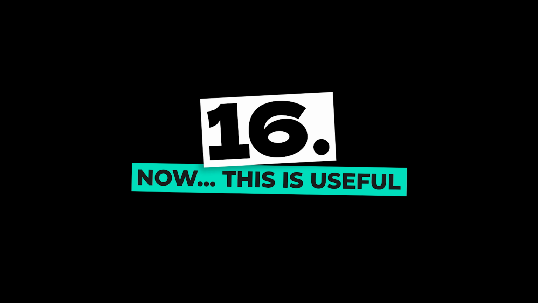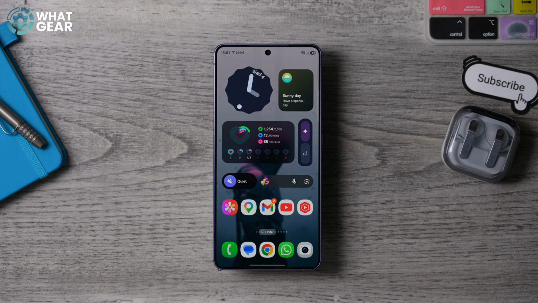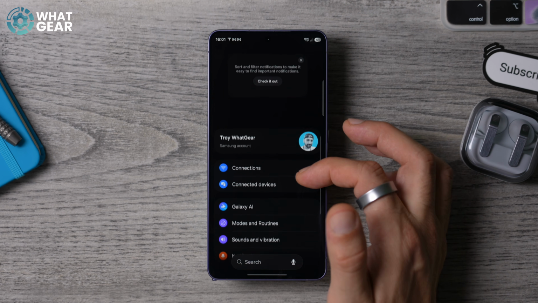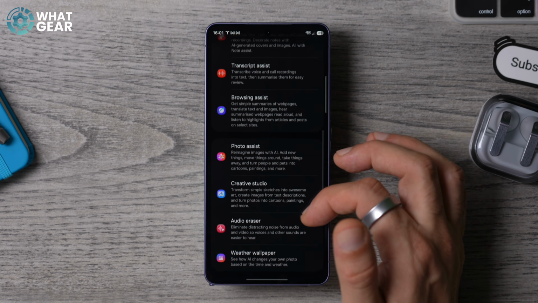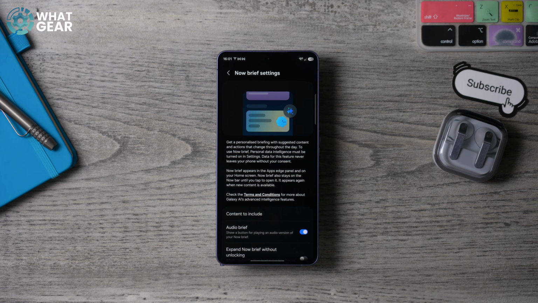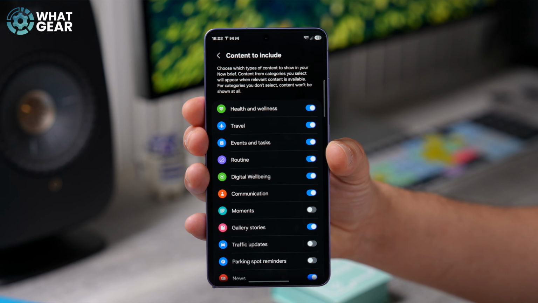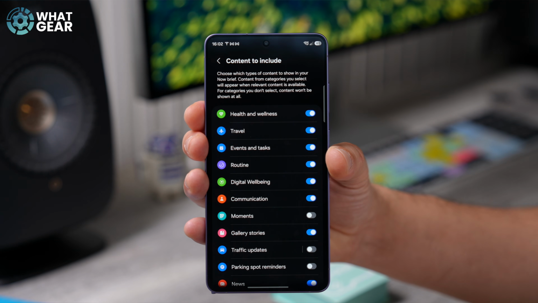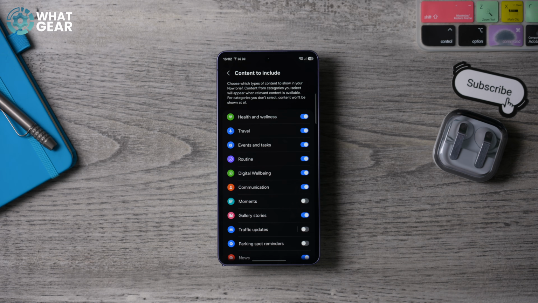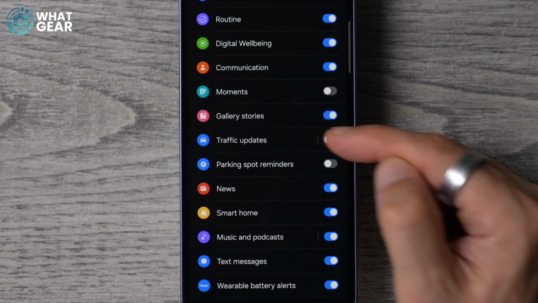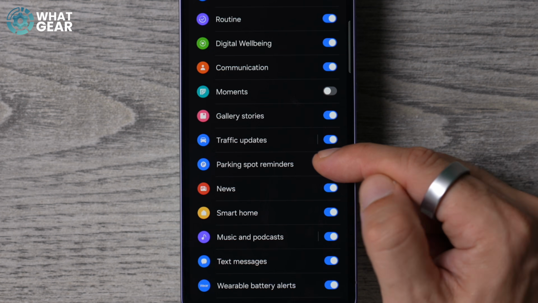All right, now let me show you another Now Brief feature, which is actually one of the most useful ones in my opinion, and it's switched off. I'm going to show you an alternate way to get to it as opposed to just going through the widget. If you go into settings, scroll down to Galaxy AI, and then here you'll find the Now Brief. This is another way you can get to the Now Brief settings. On this page right at the top, you will see content to include. If you tap on this, here is everything that can be shown in the Now Brief. There are two which I highly recommend you switch on day one if you drive: the traffic updates and also the parking spot reminders.